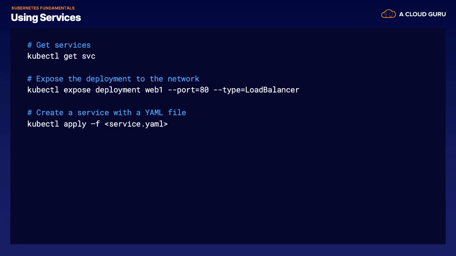So that's the fundamentals of Kubernetes services. We use services to expose a pod or typically a group of pods, abstract away all the underlying IP address information, and typically do a load balanced deployment across multiple pods that are providing the same service.